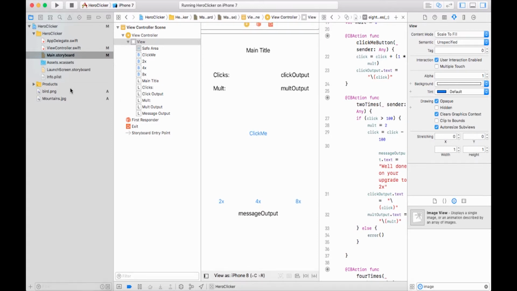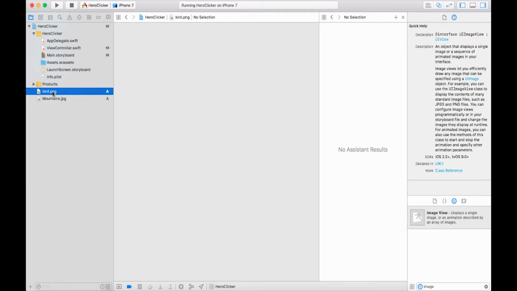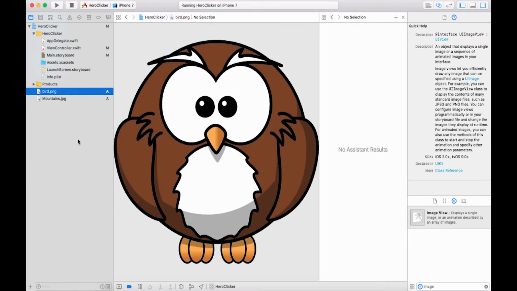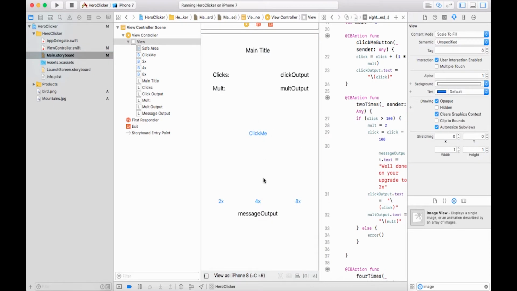And you can see on the side here, I've actually put two images in. I've got one of a bird and one of a mountain. And all I did is I found them off the internet. I dragged and dropped them into my project here. I'll do it again. You can see if I just drag the image and drop it in, it'll come in. So with those images already imported, we're now going to add them to our project.